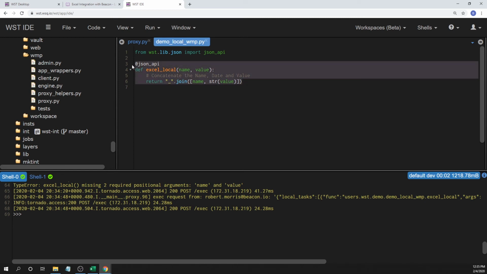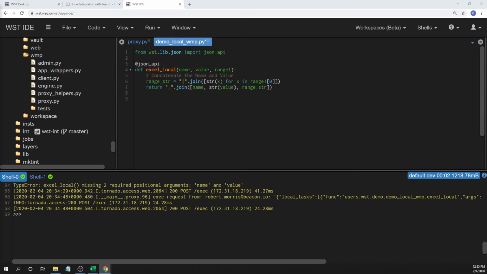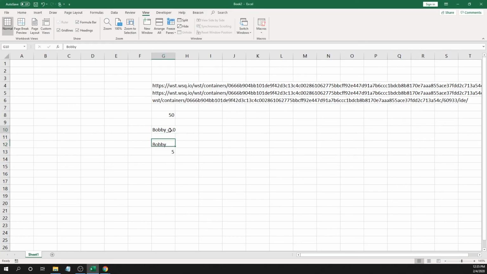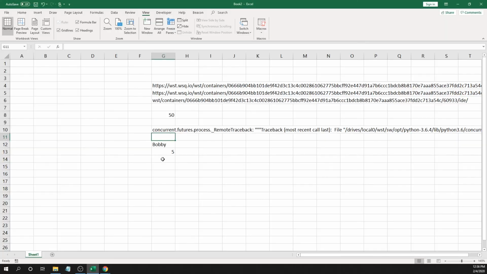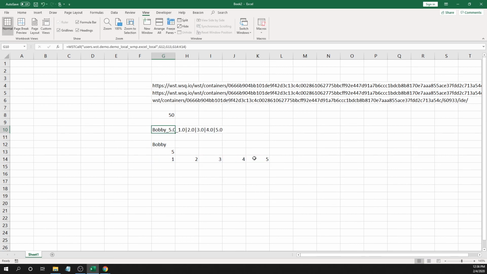Let's paste in a more complex version of this function and save it. This function adds a range to the concatenation. Back in Excel, we can run the function. We see another error, so let's check the logs in the IDE. It tells us that we are missing one required positional argument called range1. So let's head back to Excel and put in our range. Perfect. Now our call worked correctly.